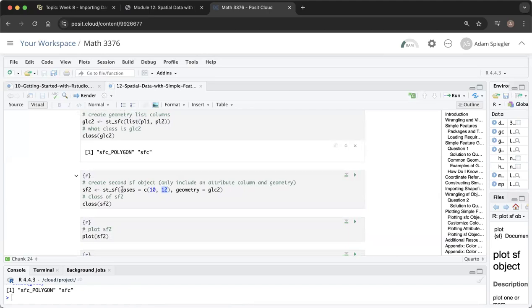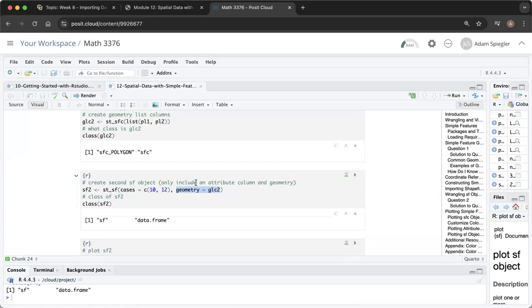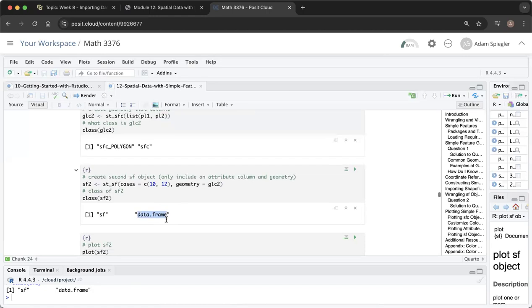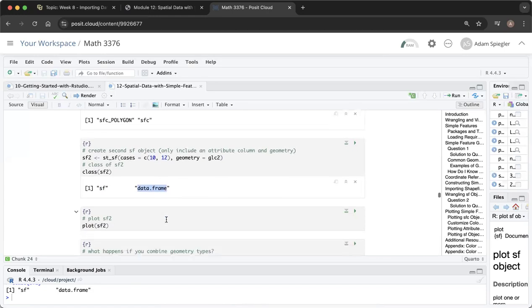So now I can merge the attributes and the geometry list column using the st_sf function. So now I've got a column of cases and I have a column of polygons in my SF object. And the class of this, again, gives an indication that this is an SF object, which is also a data frame. So we have a data frame, just one of the columns of our data frame is a geometry list column. That makes this also an SF object that has some additional structure to it.